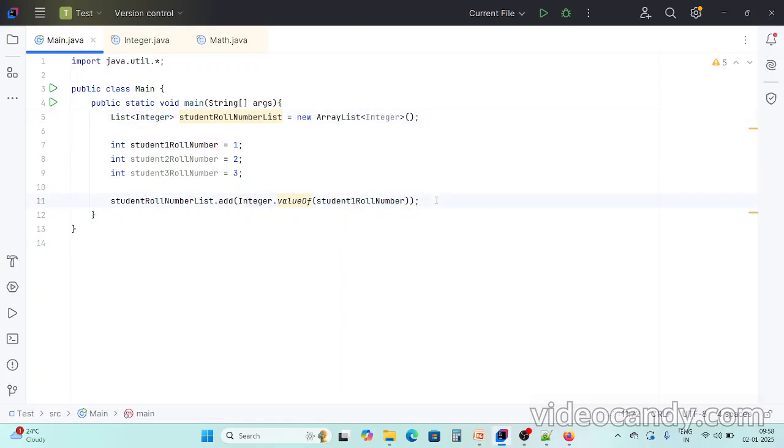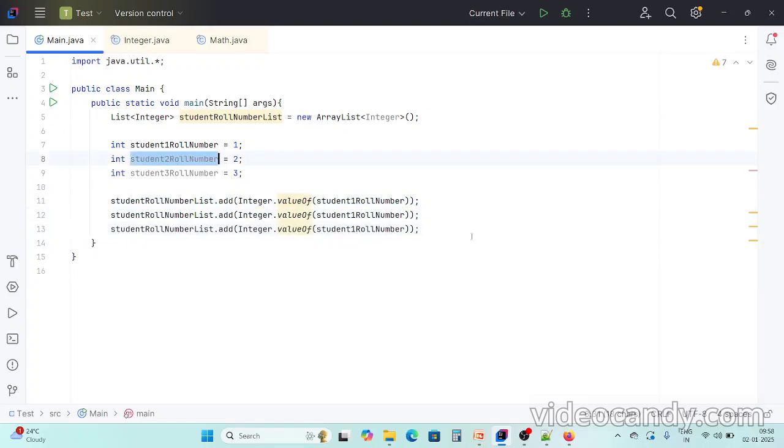Now you can do the similar thing for the other 2 roll numbers as well, okay. Instead of student 1 roll number, you can add student 2 roll number, and you can add student 3 roll number. So this way your issue is solved.